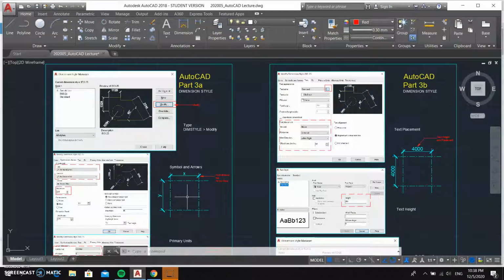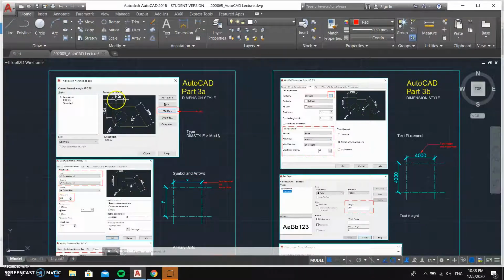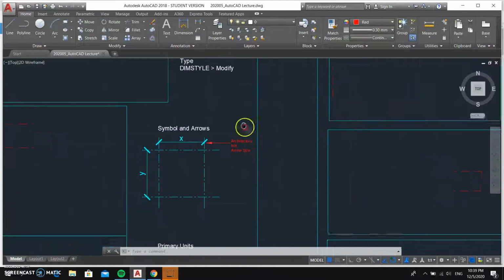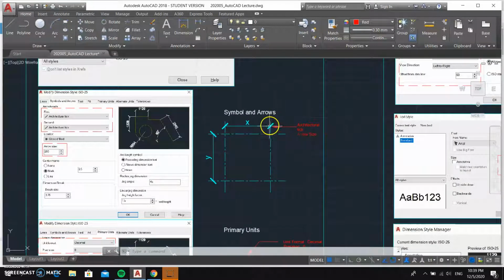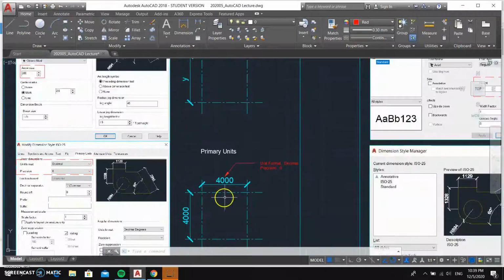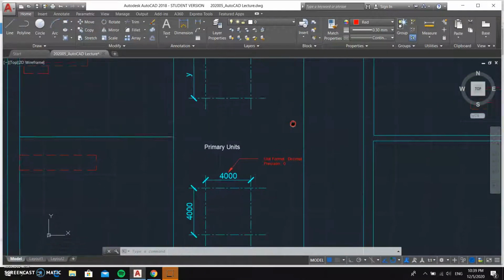Hello everyone, welcome back to AutoCAD, and this time around is part 3, which I will teach you how to set the dimension style. So in the dimension style, you can see that we have a few parts that you need to set, which is the symbol and arrows that you want to determine here. You see, this is an architectural tick. The type of units, whether you want it to be rounded figure or you want to have like 2 decimal precision.